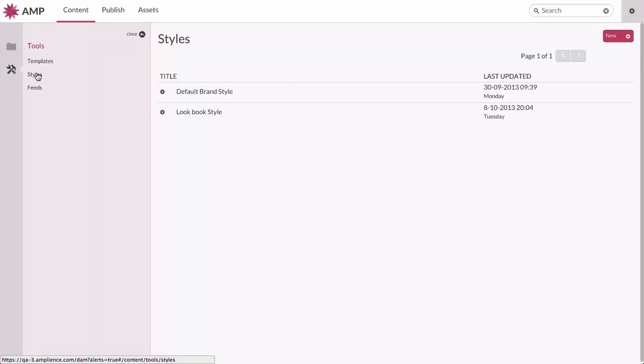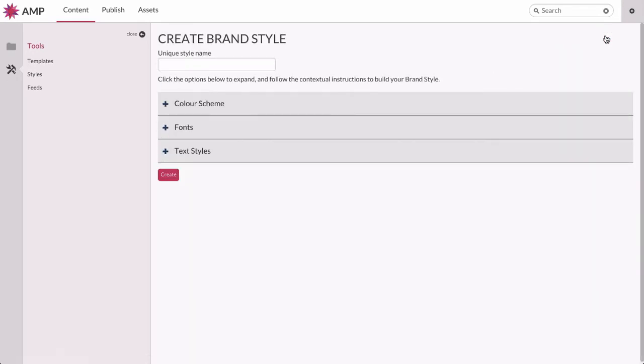On this page you will see any styles that you may have created previously. For now, let's create a new branding style by clicking the new button located at the top right of the screen. The first thing your new style will need is a unique name. For this example, I'm going to call the style Test Style.